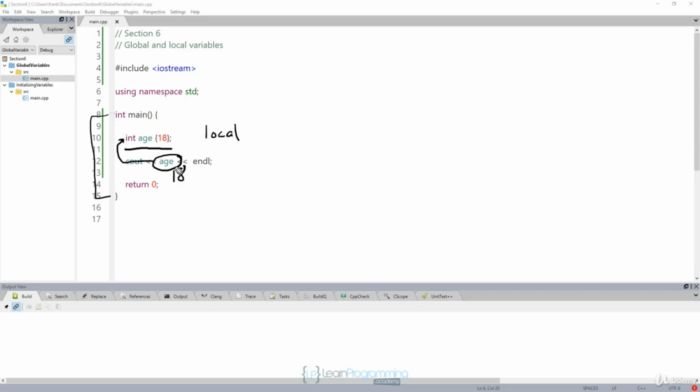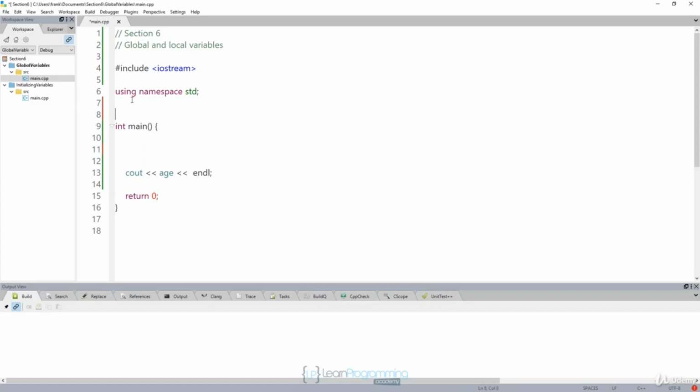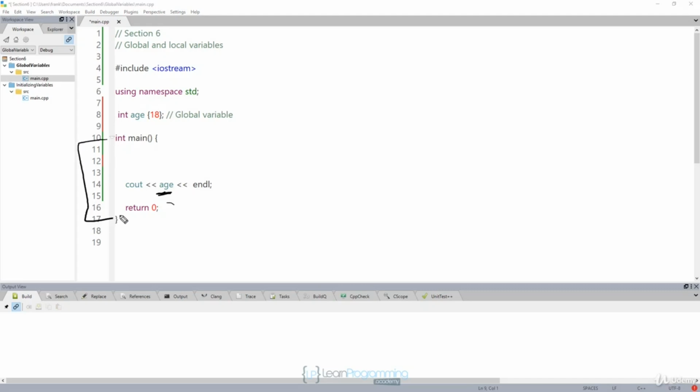However, you may see code out there that looks a little bit different. Let me show you how that works. You may see code out there where this is not declared inside of main. Instead, it's declared outside of main. This makes age a global variable, which means that it can be accessed from anywhere in the program. So now what happens, when the compiler sees age here, first it looks locally to see if it has a declaration of age. In this case, it does not. Then it looks globally to see if age has been declared at the global level. It has. It finds it right here, and now it prints out 18. Okay, so that's an example of a global variable.